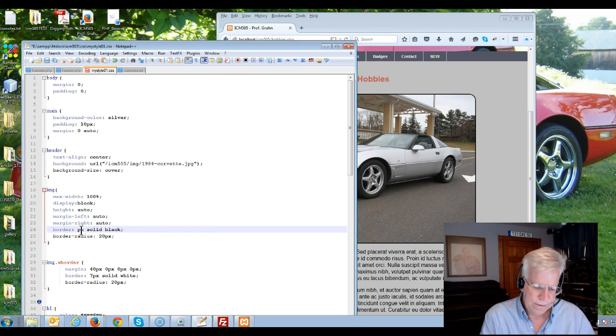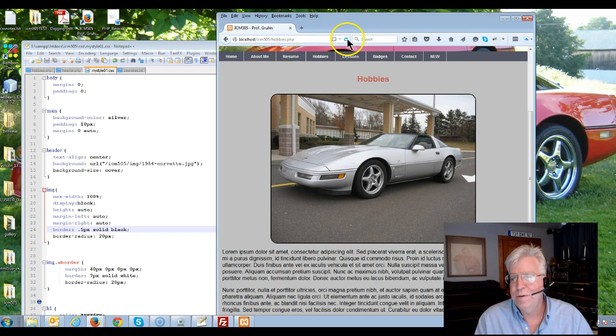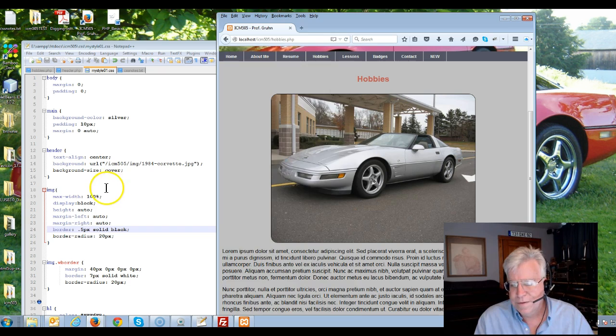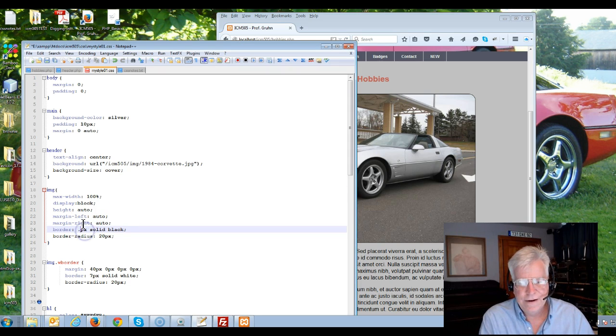I've never tried a half a pixel. I'm guessing that's going to be 1. See, is there any difference between that? There's a half a pixel, and then 1. Refresh it.